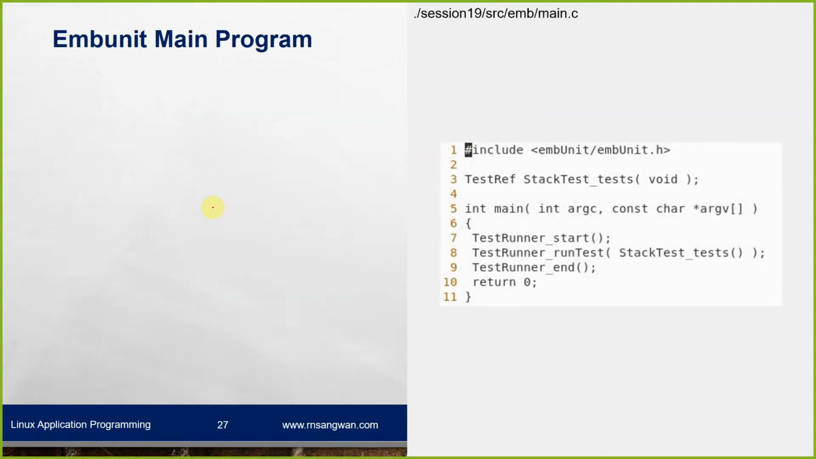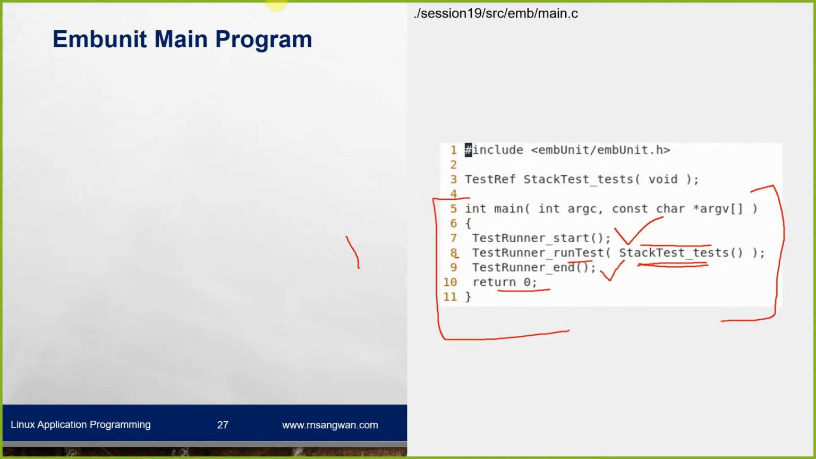Now the main program. Our main program is simple: test runner start, test runner unit test, run test. That is the function which we defined in the previous page, and test runner end and return. So this is our test runner which is calling and doing the test. This is defined in main.c under embed. So this is a complete walkthrough example available in the source code directory to run the tests.